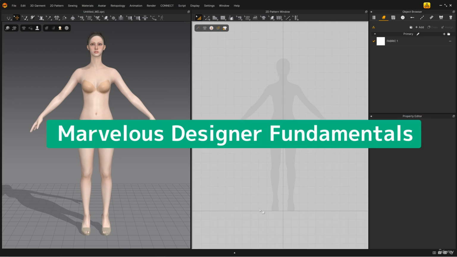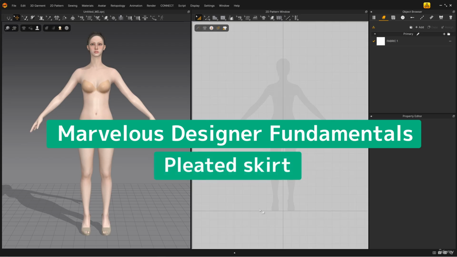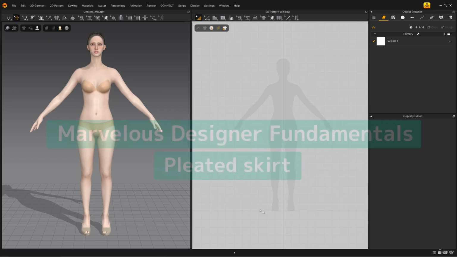Hello everyone. In this lecture, we'll learn how to make a pleated skirt. Mastering how to create pleats will allow you to apply this technique to various designs, so let's dive in and learn this technique.